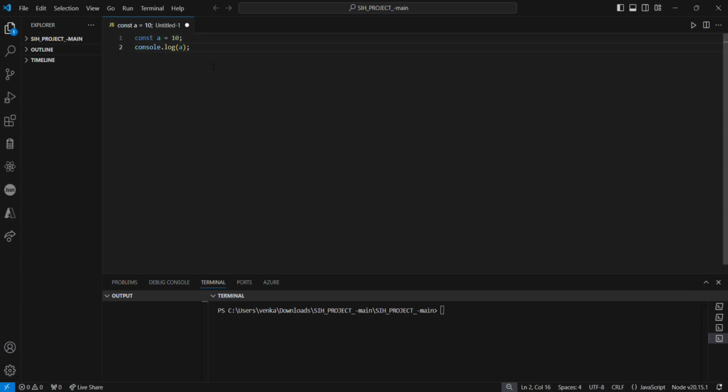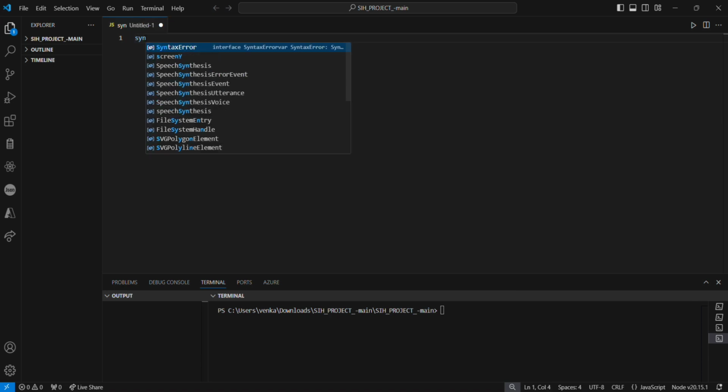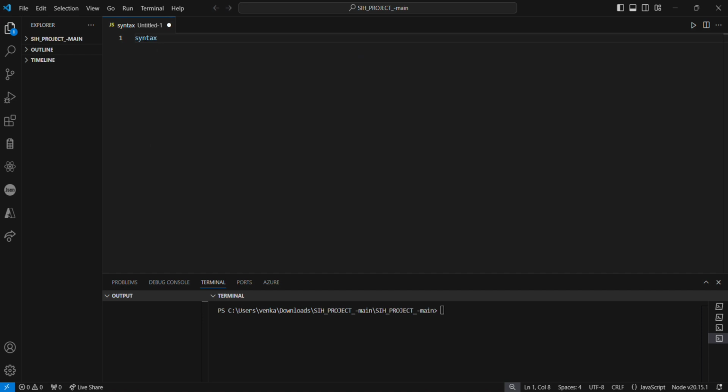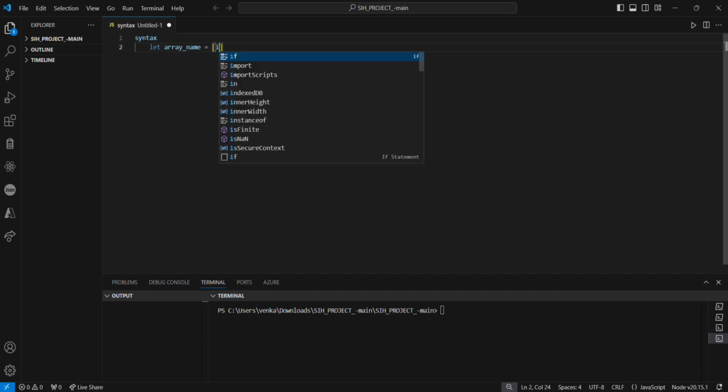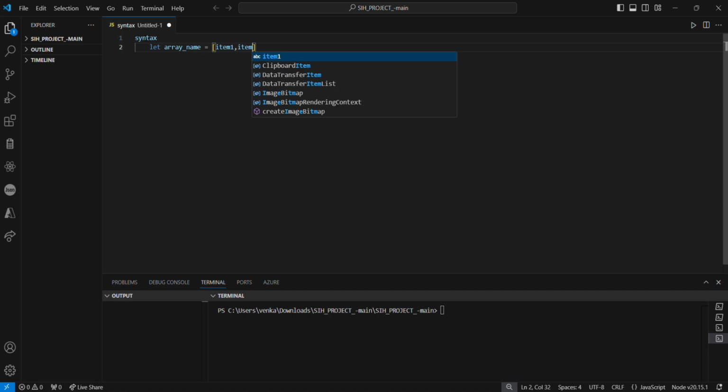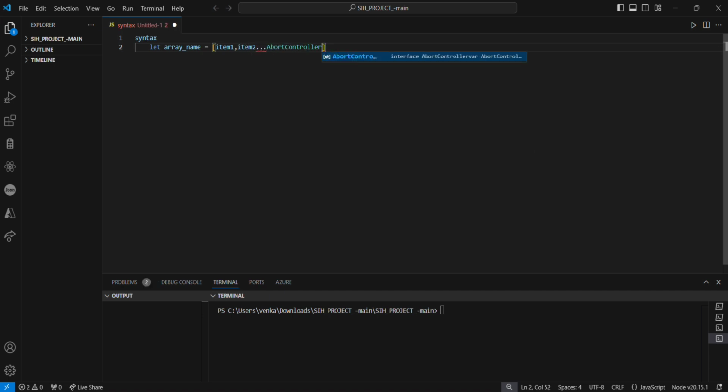Next, we move on to the next topic: arrays. An array is a collection of the same type of data in a contiguous memory location. Syntax: let array name equal to item 1, item 2, and so on. This is the syntax for declaring an array.